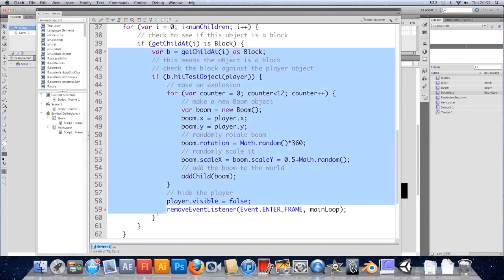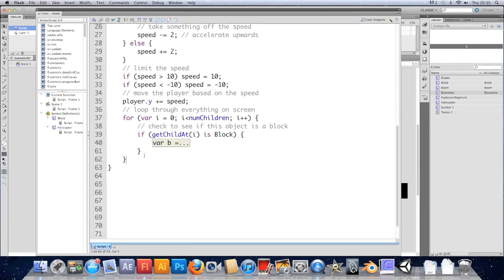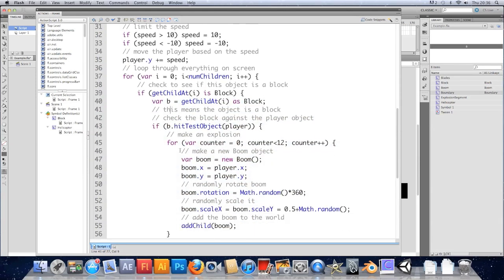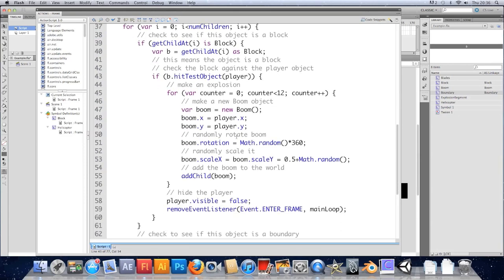So we've got the code that handles blocks. Let's just collapse that down. If we select a chunk of code and click on one of these arrows, it crunches down. I'm going to have something similar, so I'll copy this and paste it underneath. And this time we'll check to see if the object is a boundary. So if getChildAt(i) is boundary, we want to do something very similar to what we did in here. Actually probably best copying a bit of this. Yep, in fact all of it.